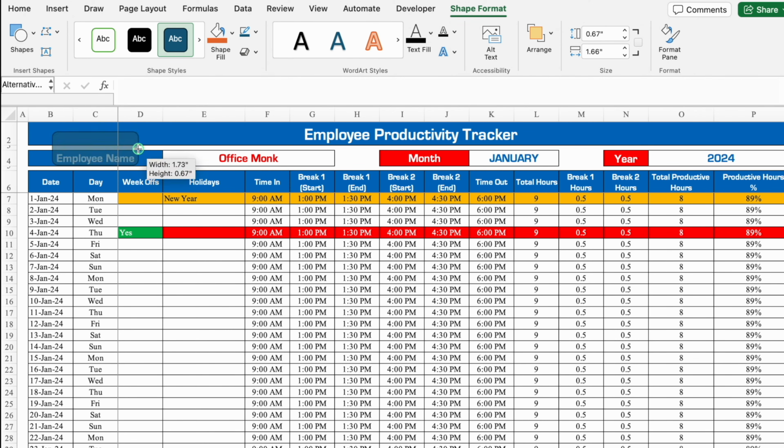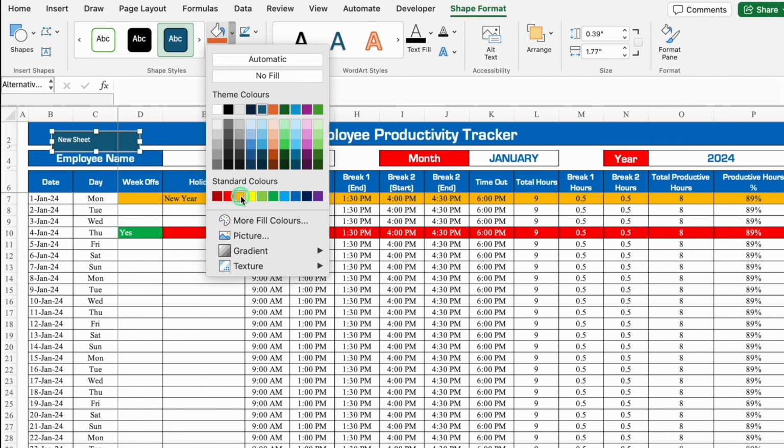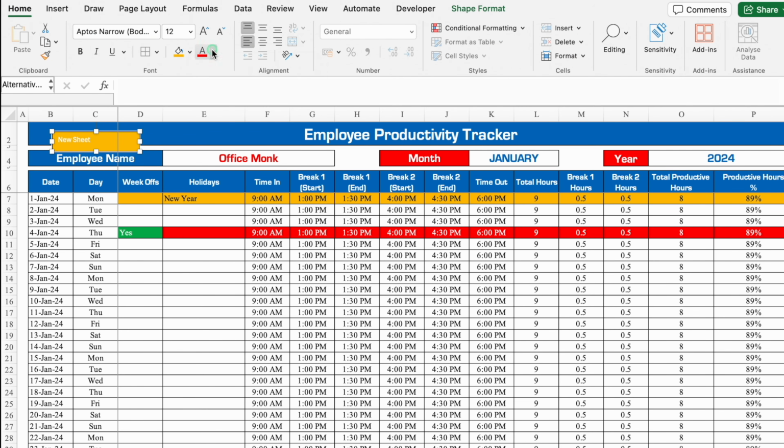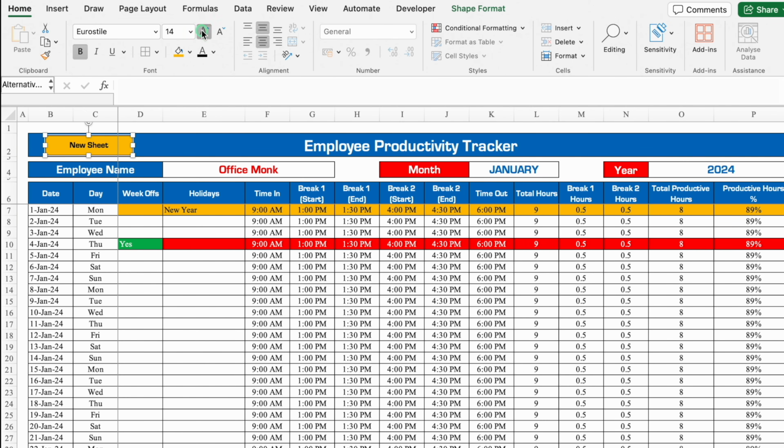We'll adjust this. This will be new sheet. Shape fill, I'll change the color. We'll go to home and we'll change the font color. We'll take this in center and in middle and we'll change the font style. We'll make it bold. We'll adjust over here. We'll increase the font size. Perfect. Now we will record our macros.